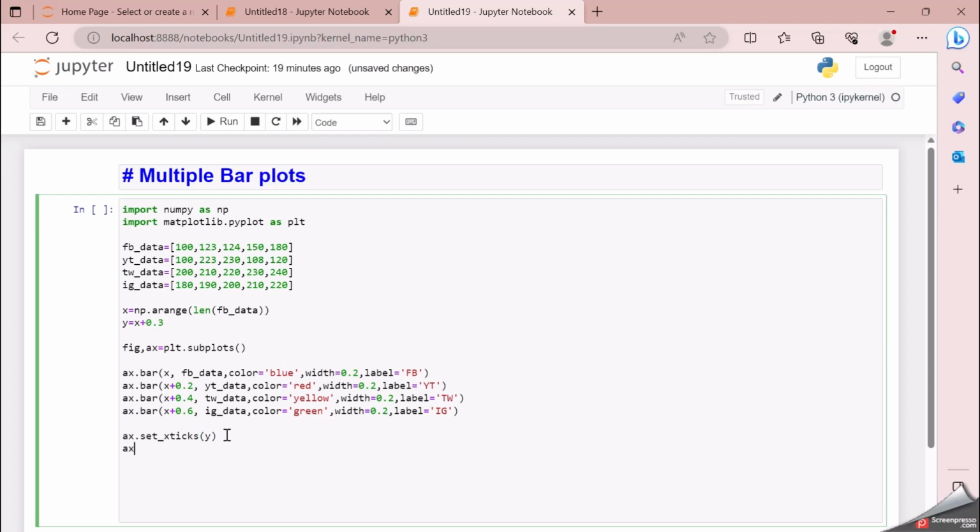Now let me say ax.set_xticklabels, and for each of the y values I'll give a label. I have to give it in a list format. So first one is Monday. The second one is Tuesday. Third is Wednesday. Fourth is Thursday. And fifth is Friday.